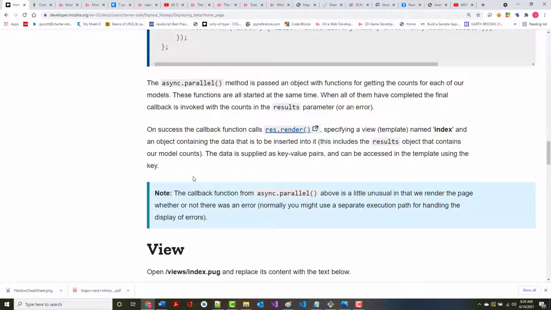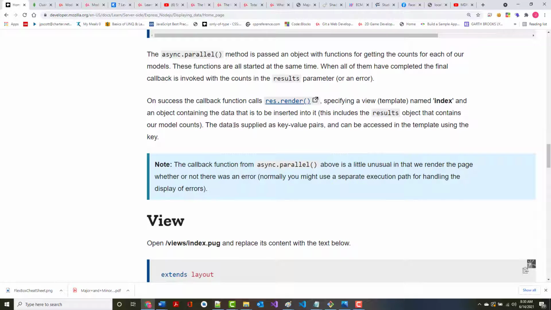These functions are all started at the same time. When all of them have completed, the final callback is invoked with the results parameter or an error. On success, it calls res.render to specify a view named index and an object containing what we want to see.